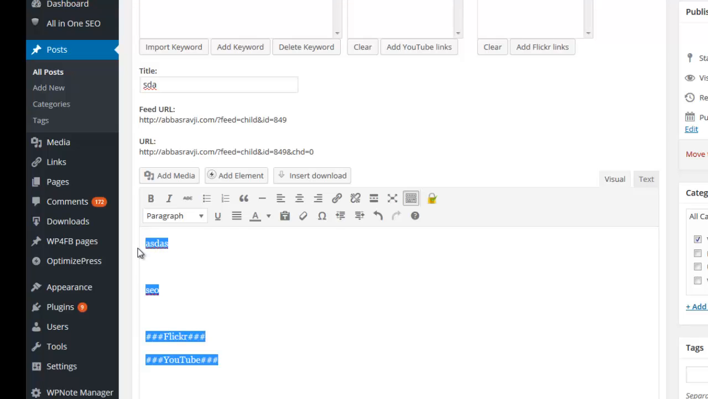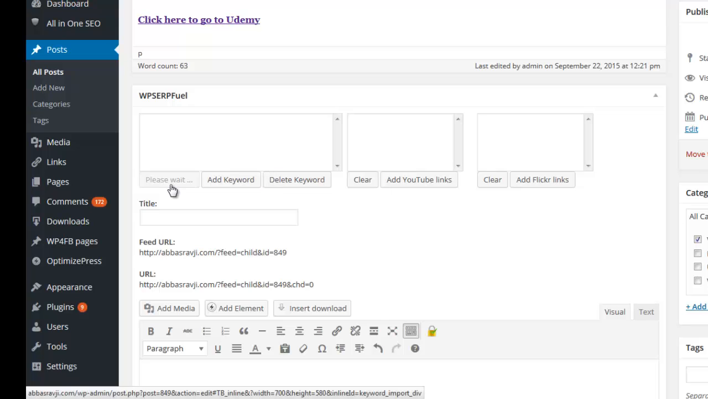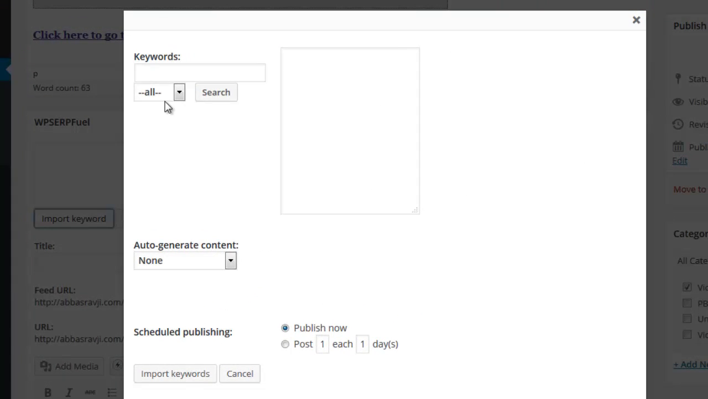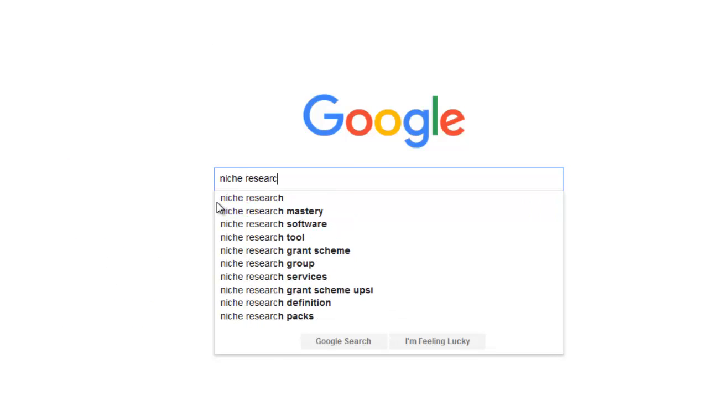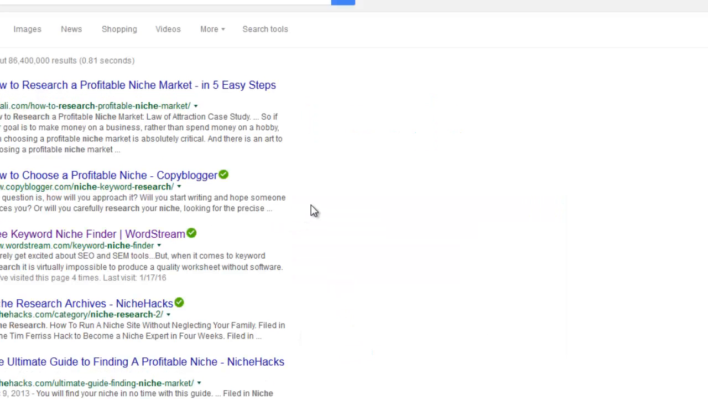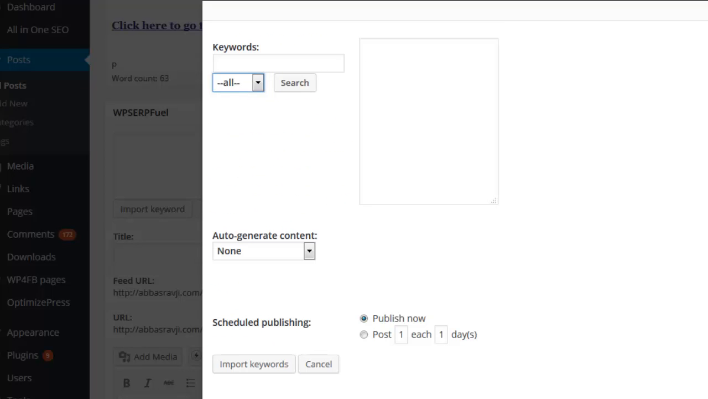But what I'm going to do is show you how you can import these keywords using the inbuilt search features that work with Google, Yahoo and Bing, again depending on what license type you have. So again, guys, let me go over to Google and show you. Okay, so I'm on Google, and let's say for example I'm doing a search for niche research. What this software does is it'll search and get you the related searches, and it'll do the same for Yahoo and for Bing as well, depending on what search engine you've selected.